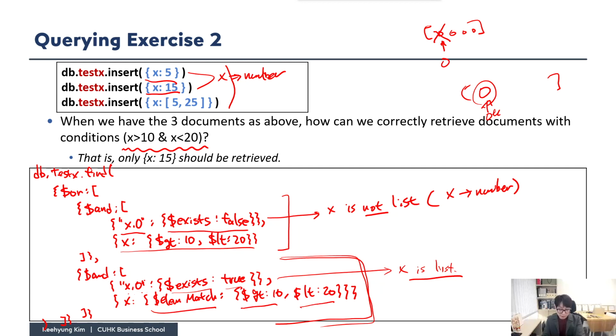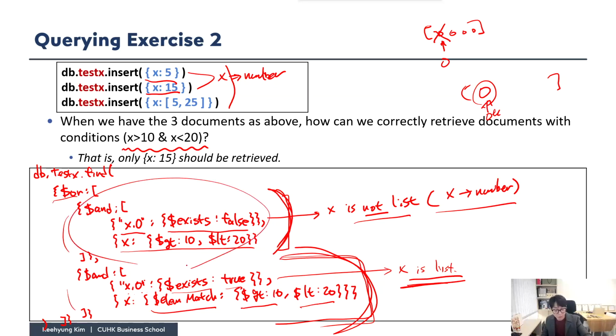So this is how you can design it in this class. Basically, this part is when x is not a list, when x is a number. This part is when x is a list. And then I use an OR operator to combine these two together so that if either this one satisfies or this one satisfies, then we return the result. So if you perform this query, only the second document, x equal to 15, will be returned as part of the result.